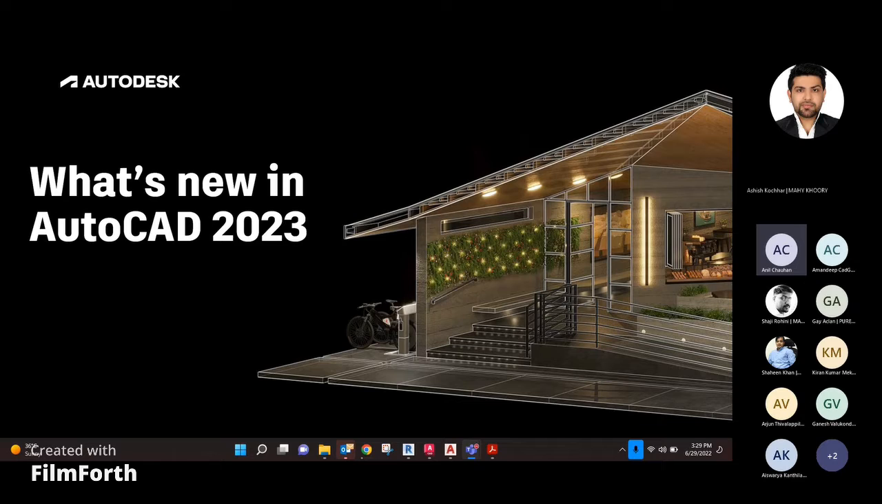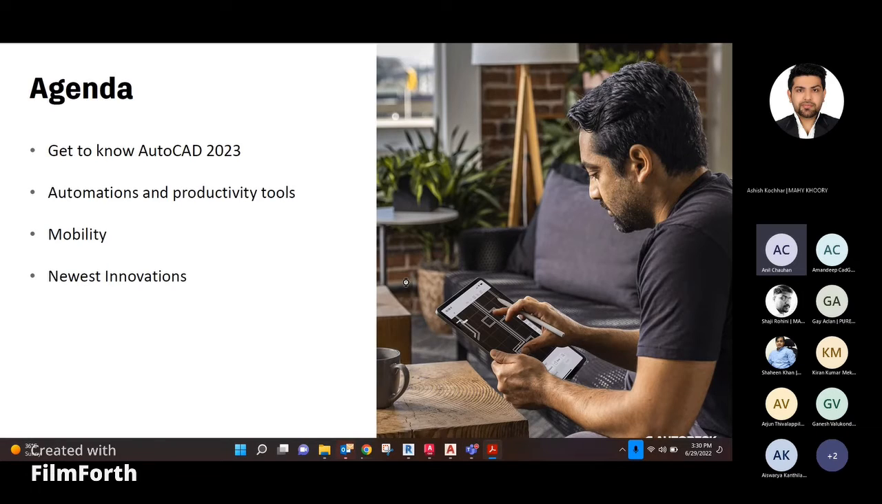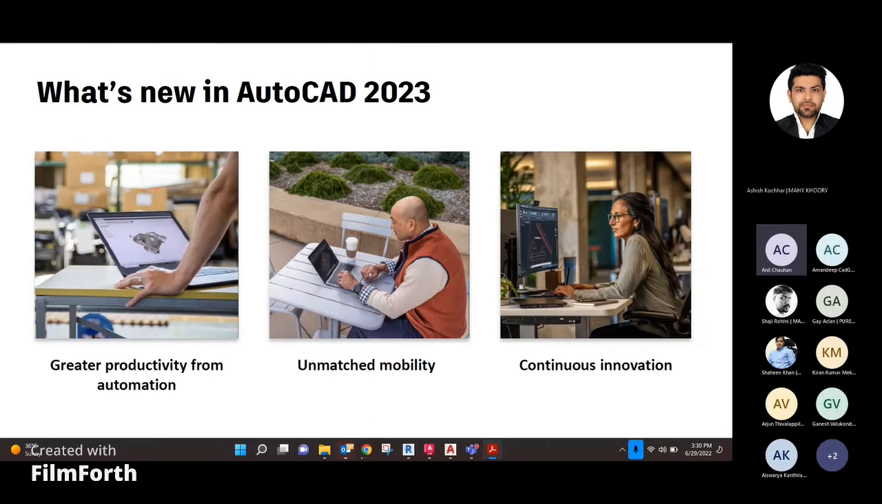So AutoCAD is mainly for 2D, and obviously there is, I would say, no comparison to AutoCAD, because it's really user friendly, and we can get anything whichever we want from this tool. So let us have a brief look at AutoCAD 2023, like what are the new things. The agenda is to get to know about AutoCAD 2023, automations and productivity, tools, mobility, and newest innovations. So what is new in AutoCAD 2023?